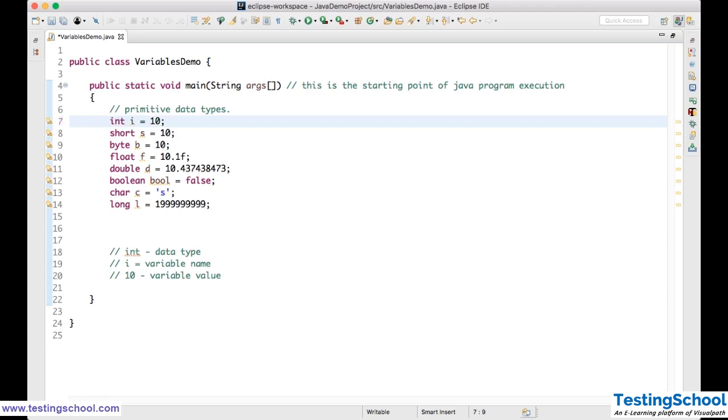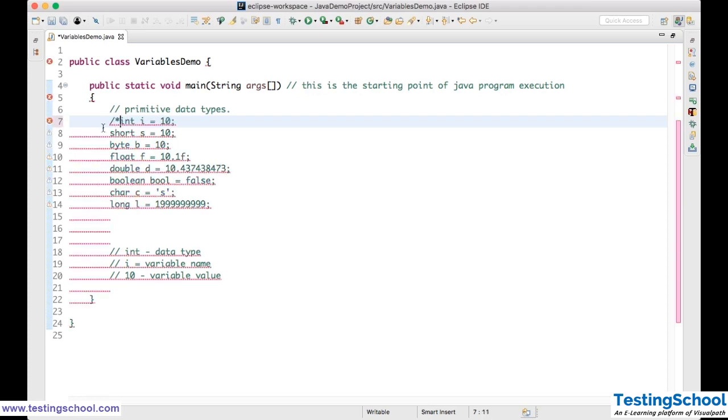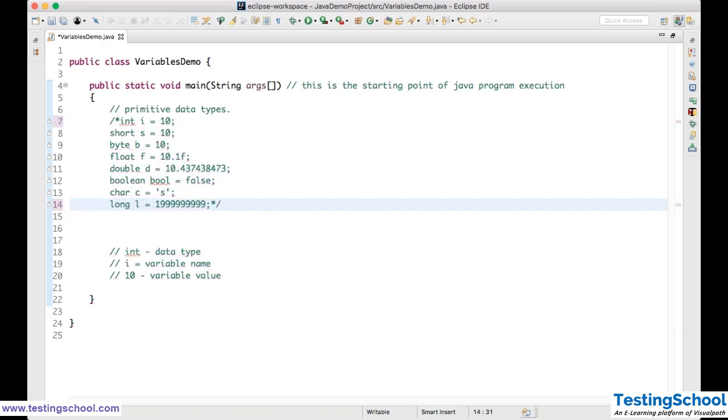And sometimes I do not want to execute some 3 to 4 lines of code, more than one line. At that time, if you keep putting this one, it's a tedious job for us. If it is a single line, then you can use double forward slash. If it is multi-line, slash star is the starting point, and till here, if you want to comment, then reverse star slash.